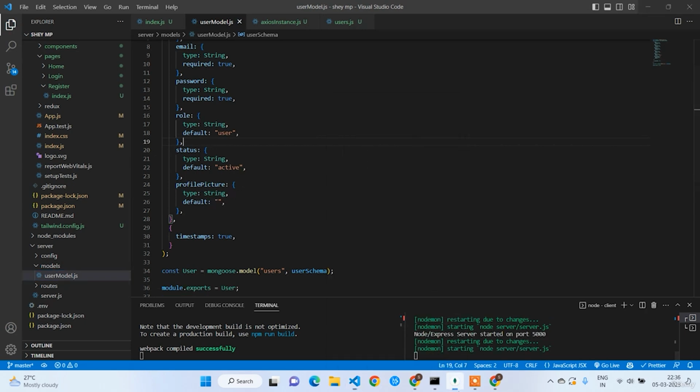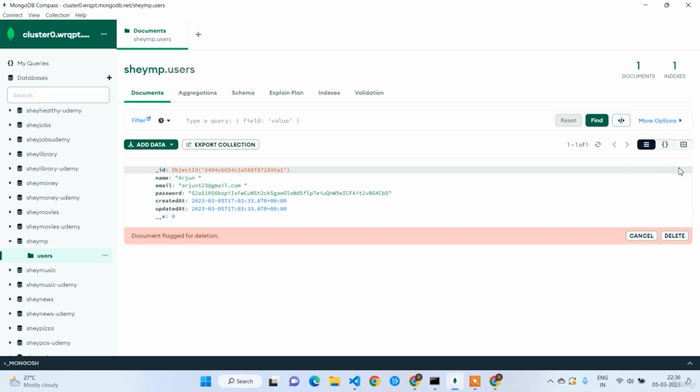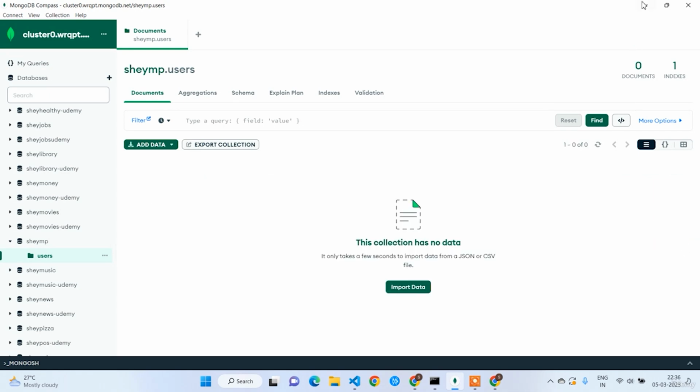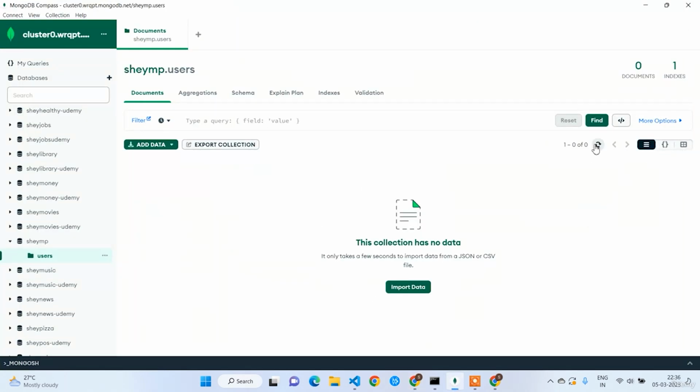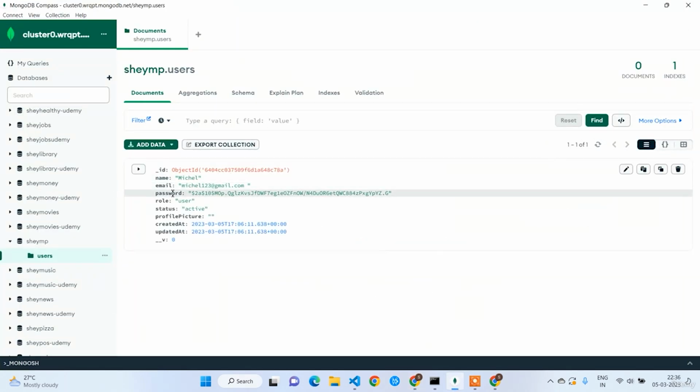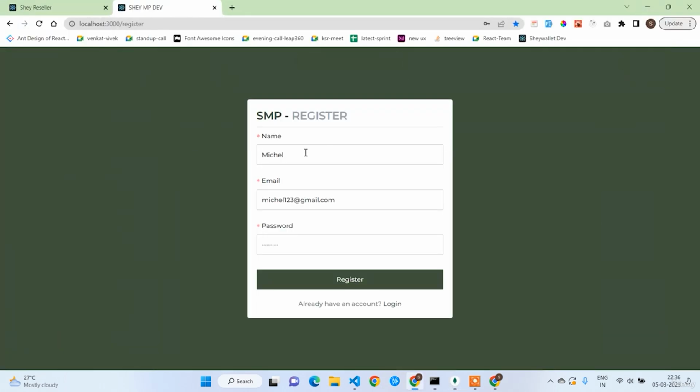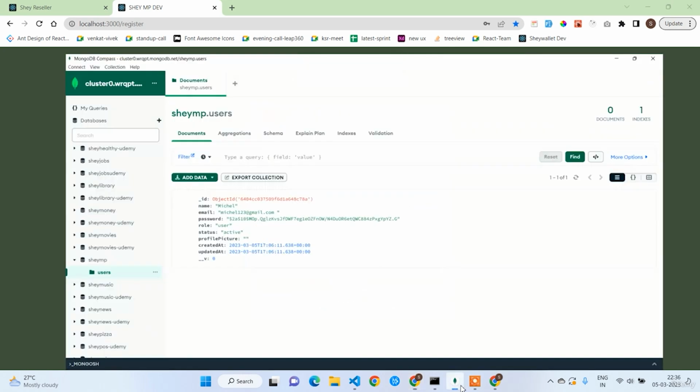So let's delete the user Arjun and recreate it, so you will get the additional fields. Okay, so anyhow you have the Michael, register, user created successfully, refresh, name, email, password, role is equal to user, status is equal to active, profile picture, empty string. So even if I have Michael, I don't leave Arjun. So let's have the Arjun. Register. Done.